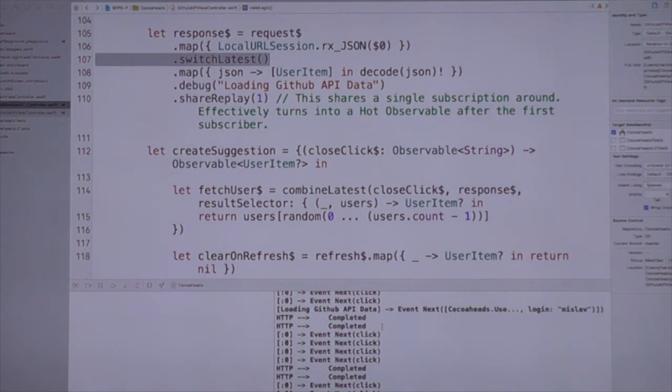But where does the disposal happen? When you move away from the view, they're all attached to the one subscription at the bottom. So when that subscription is disposed, everything else that it's connected to is disposed, because there's no explicit subscription for the HTTP itself, right?